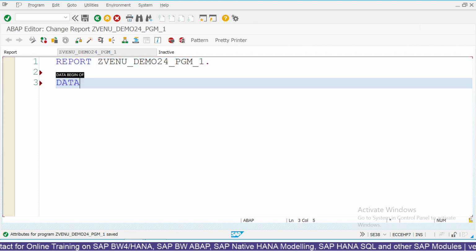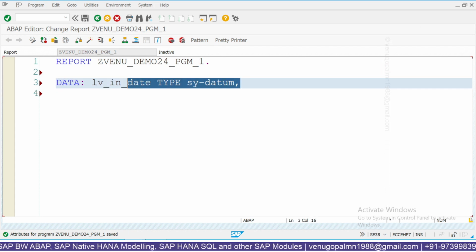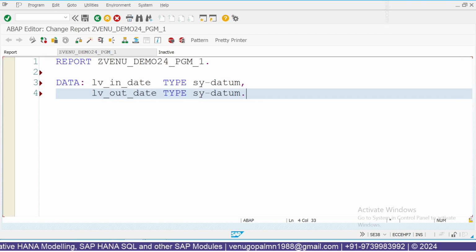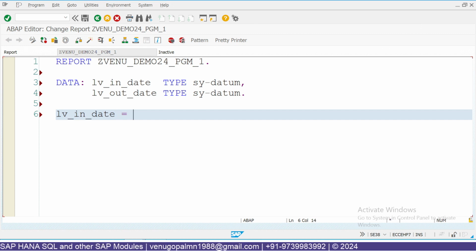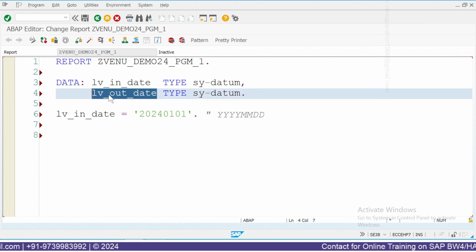So now I wanted to have a date local variable, lv_in_date, type sy-datum or dats. I'm declaring a variable which is of type date. I also declare one more variable called output variable, lv_out_date. Now I can initialize this input date with a parameter which is entered by the user in the selection screen. Otherwise I can enter any value in the form of 2024-01-01. Generally in SAP, date will be in the format of YYYYMMDD. Clear? So now I have to call the function module to determine the last value, output date, correct?